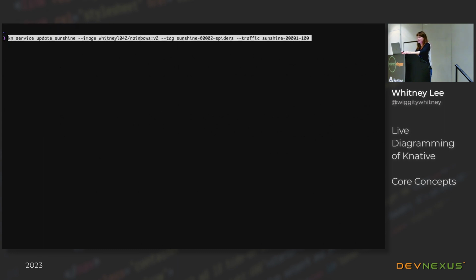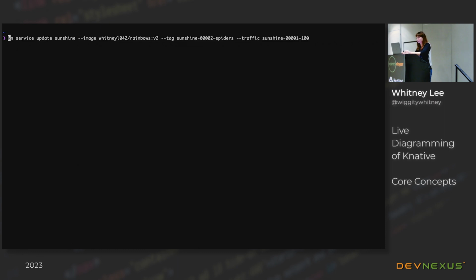All right, so these are the commands. We have Knative service. We're going to update our service. Our service is called Sunshine, and now we're giving it a new version of the application, which is spiders. This new revision we know is revision 2. So that's Sunshine, the 0002 is revision 2, and we're giving it a tag of spiders.